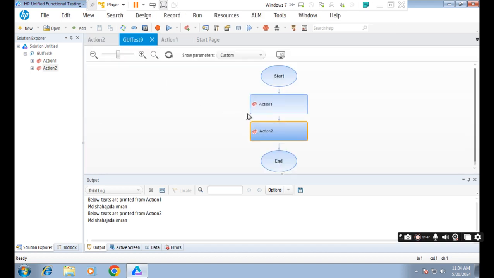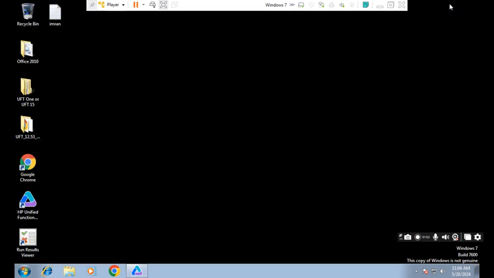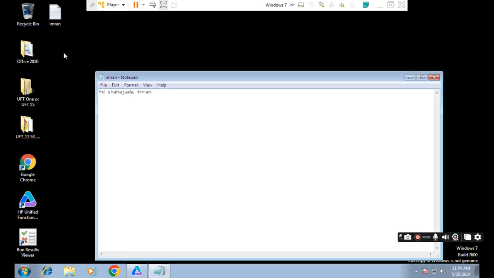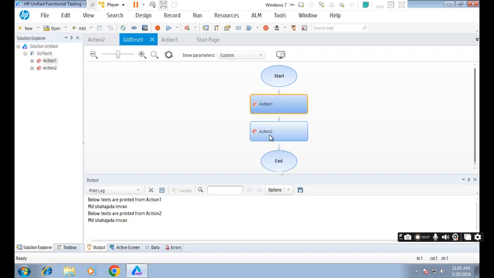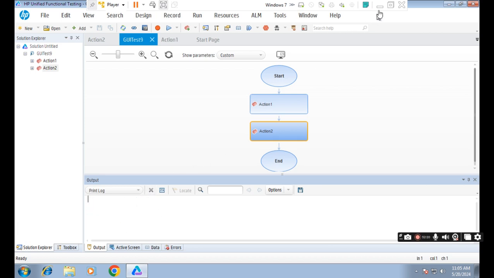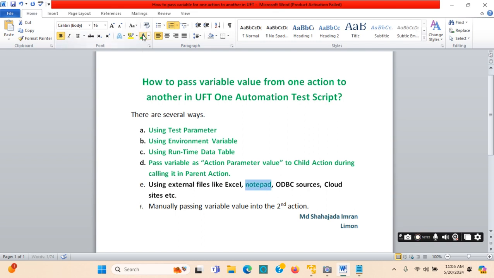So basically action 1 took my name and saved it in this external file. It saved my name here. And then action 2 retrieved my name from that file and assigned it into the variable, and then the variable was printed. That's why my name has been printed twice. So this one I gave a hands-on example.